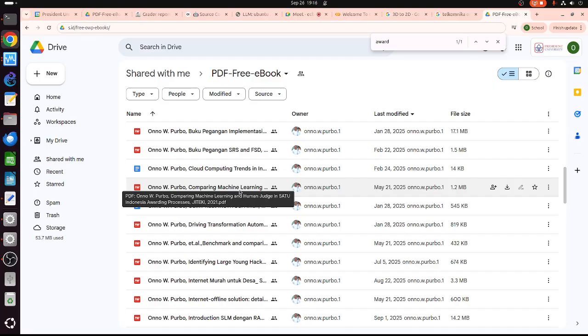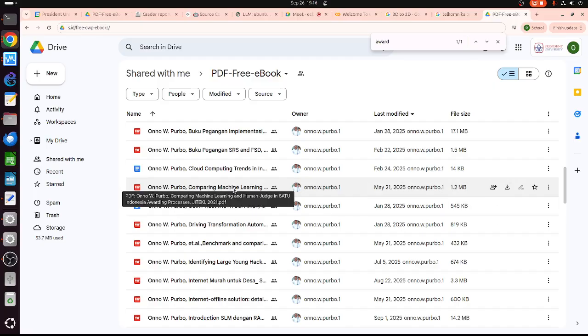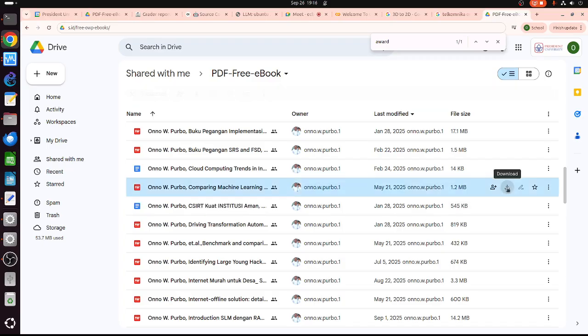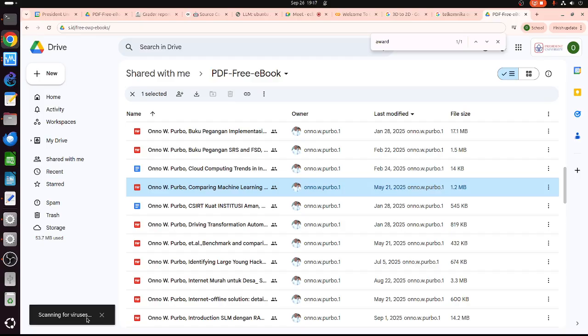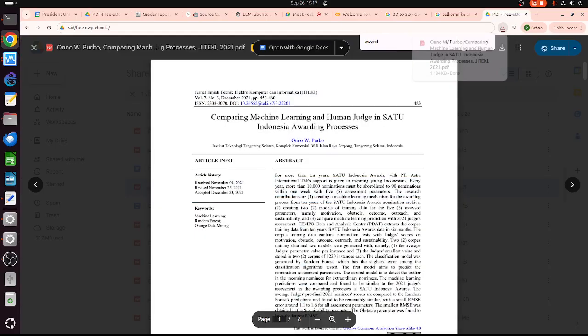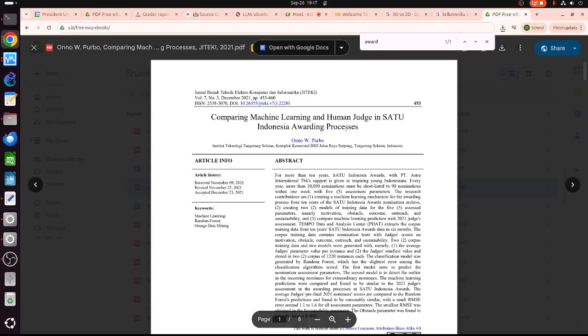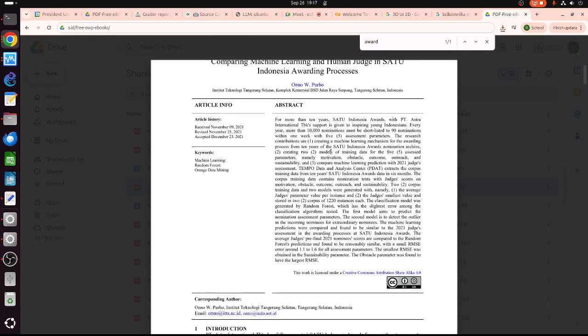Comparing machine learning. Okay, so this is the one. You can download these things with comparing machine learning. Okay, I will download. Scan for viruses. Yeah, there is no virus. This paper was published in, oh, this is not Telkomnika, I published in GTK. Basically, it's comparing machine learning and human judge in the Satu Indonesia awarding process.